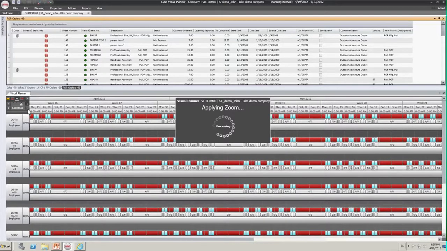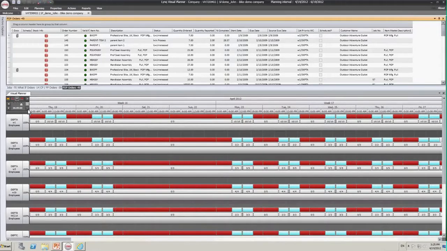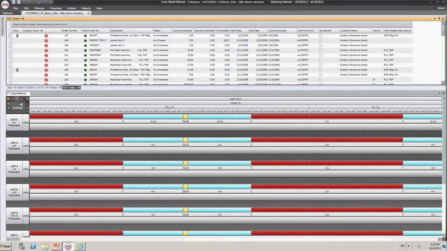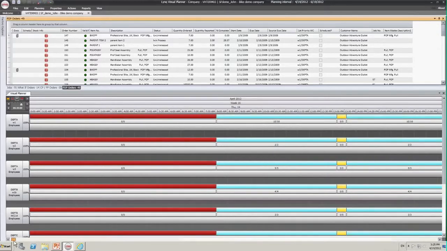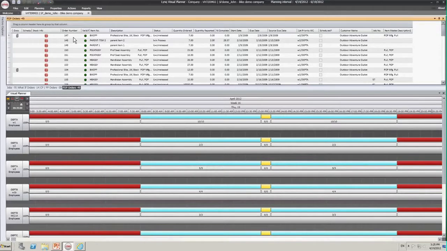And I'm going to start the fun part, which is scheduling. Let's just scale right up a bit. There you go. Move that across. Okay, so what I'm going to do now is schedule one of these orders, order 147 here.